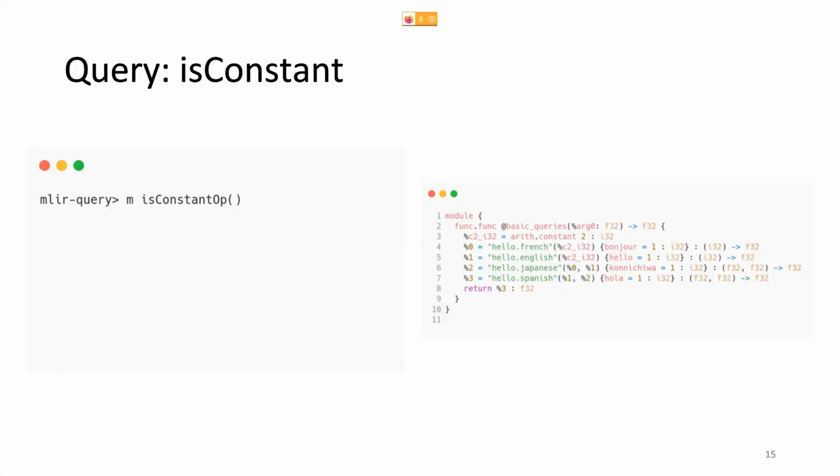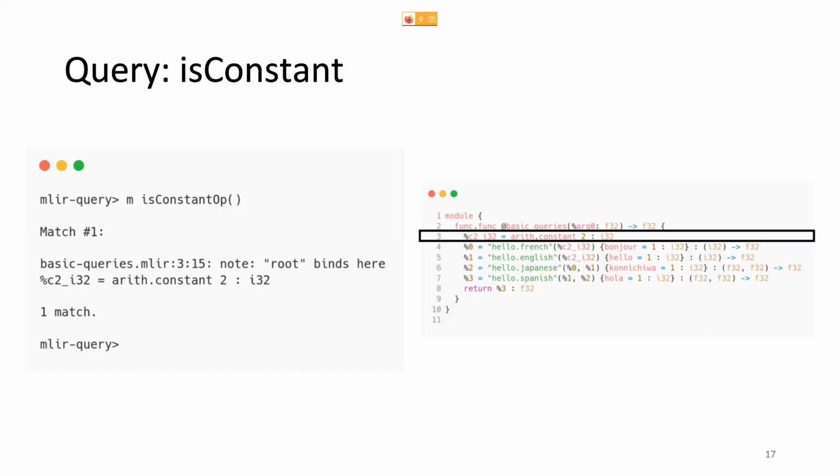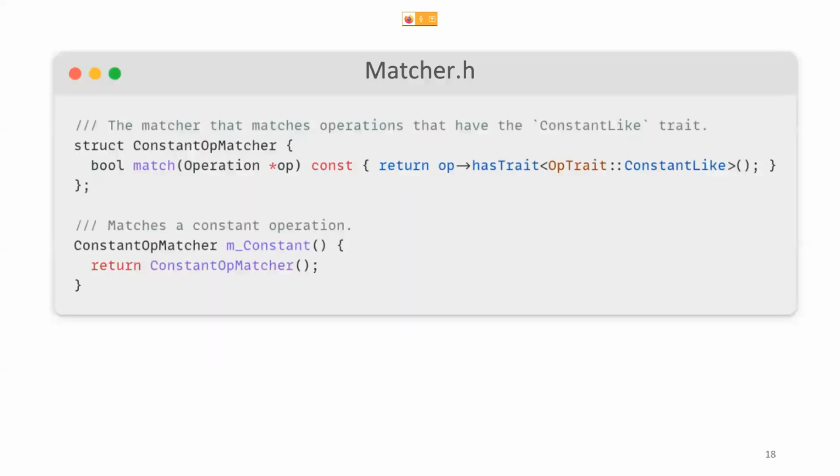For isConstantOp, it's similar. Match isConstantOp matches all the operations that are constants, and it returns a match. The matcher for isConstantOp looks like this. It's the constant op matcher. It doesn't have a constructor because it doesn't need anything. It just checks if the operation has a constant-like trait, and it returns true if the operation has a constant-like trait. So this is how you can define more matchers.